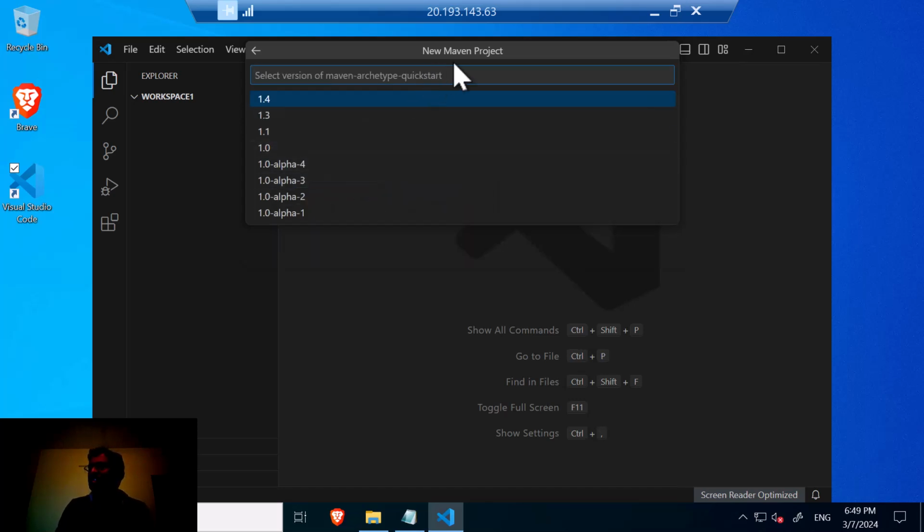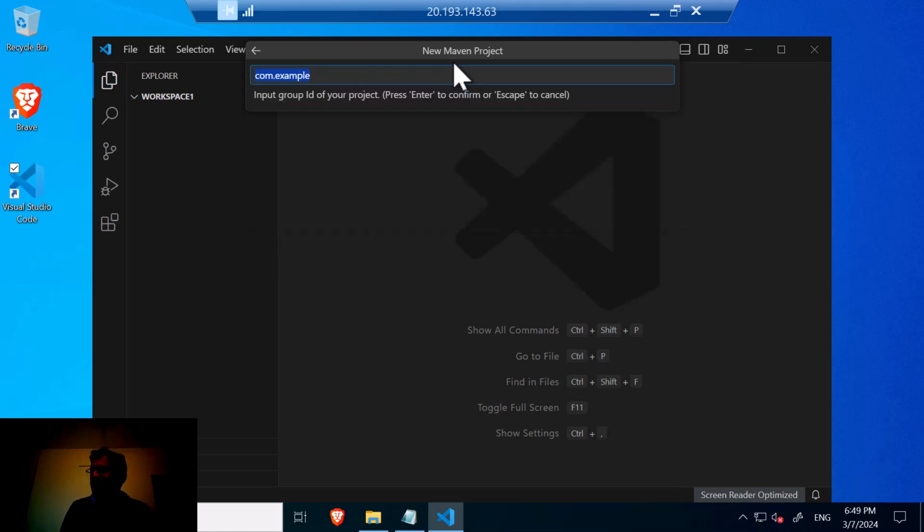For archetype quick start, these are the different versions available. Do nothing, just accept the default one, which is 1.4. After you press enter, it will ask you for the group ID. Please remember, multiple Java projects can belong to the same group. So I'm going to write com.mahindra. You can have multiple projects with the same group ID, and that's very natural basically.